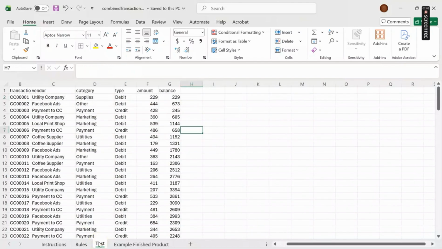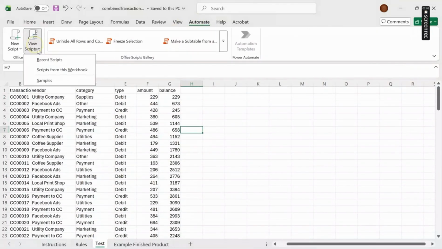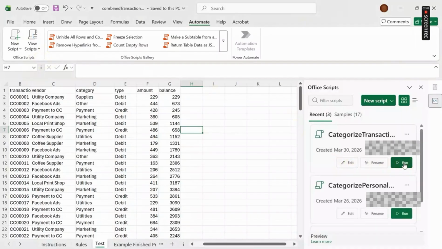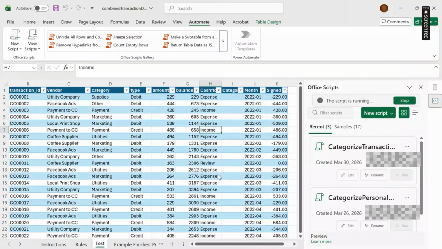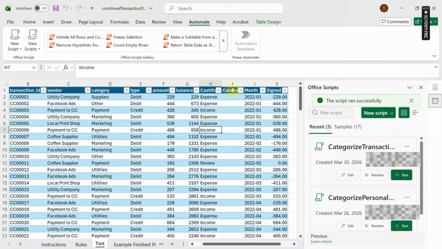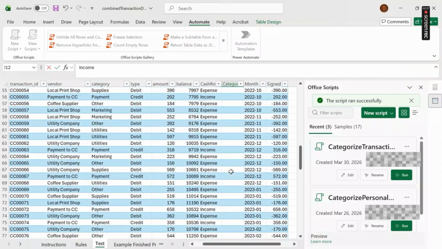Time to find our correct script in Excel Automate and then click Run. What it's doing is populating everything for us based on our rules and keywords and building our summary table. But as you can see, there are a few things the system is confused about and flagged for review. So using my override column, I'm going to tell Excel whether I want it to be considered an income or expense.